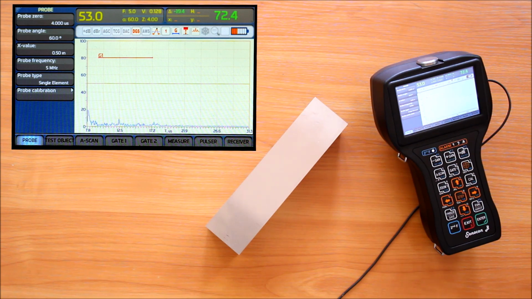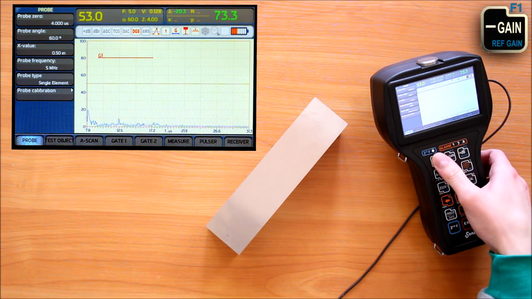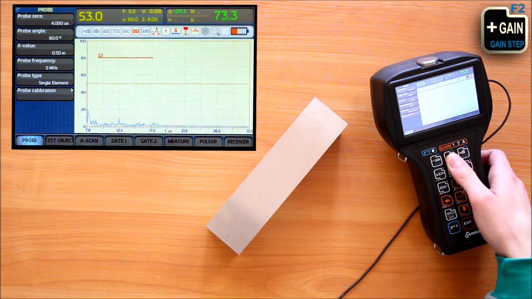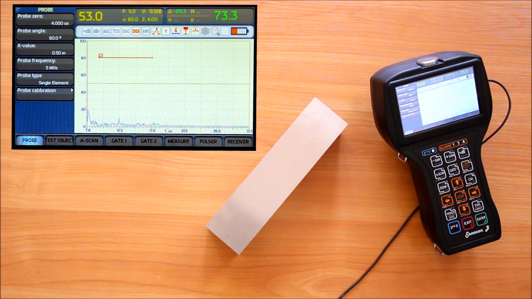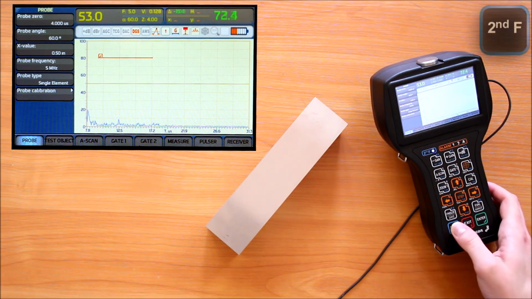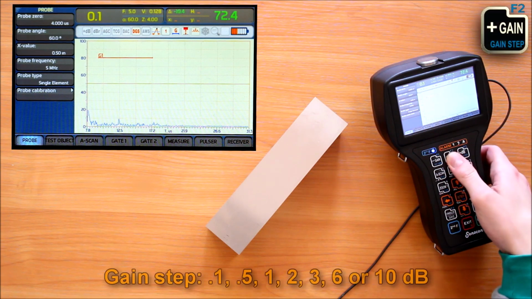First of all, we can adjust the gain value with gain minus and the gain plus buttons. We also can choose the step of this adjustment with second function plus gain plus from this set: 0.1, 0.5, 1, 2, 3, 6 or 10 decibels.